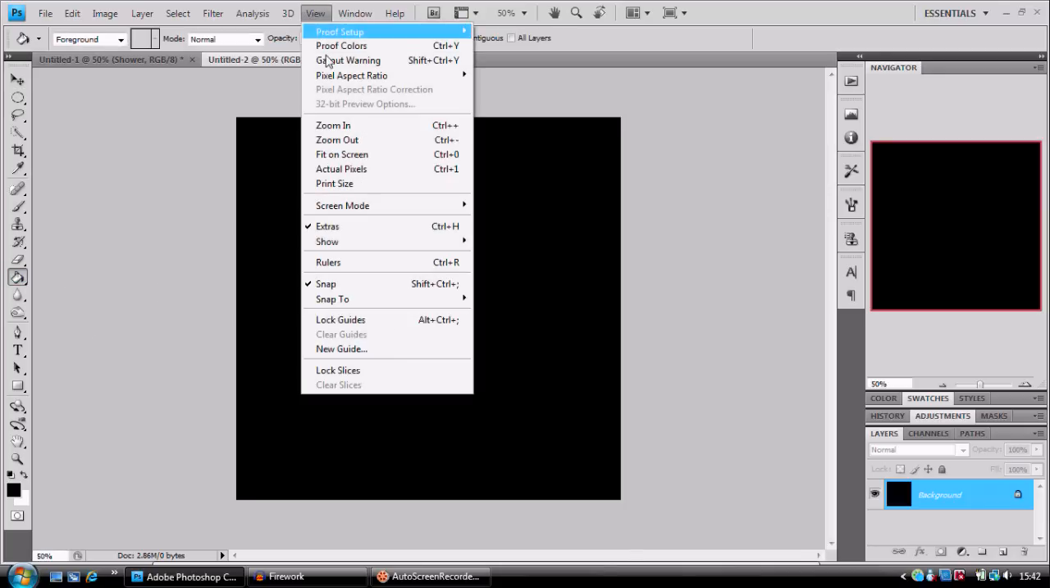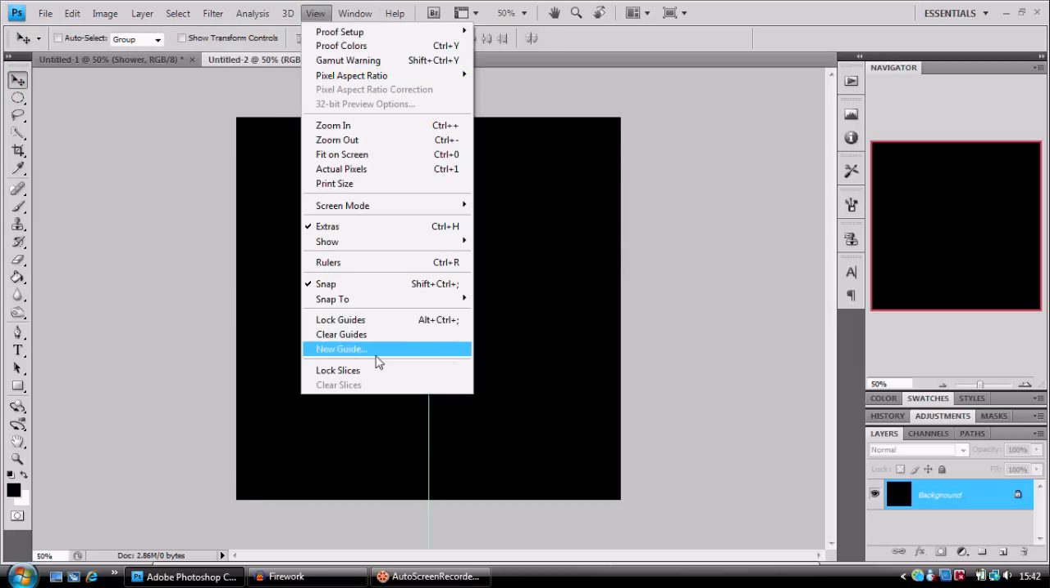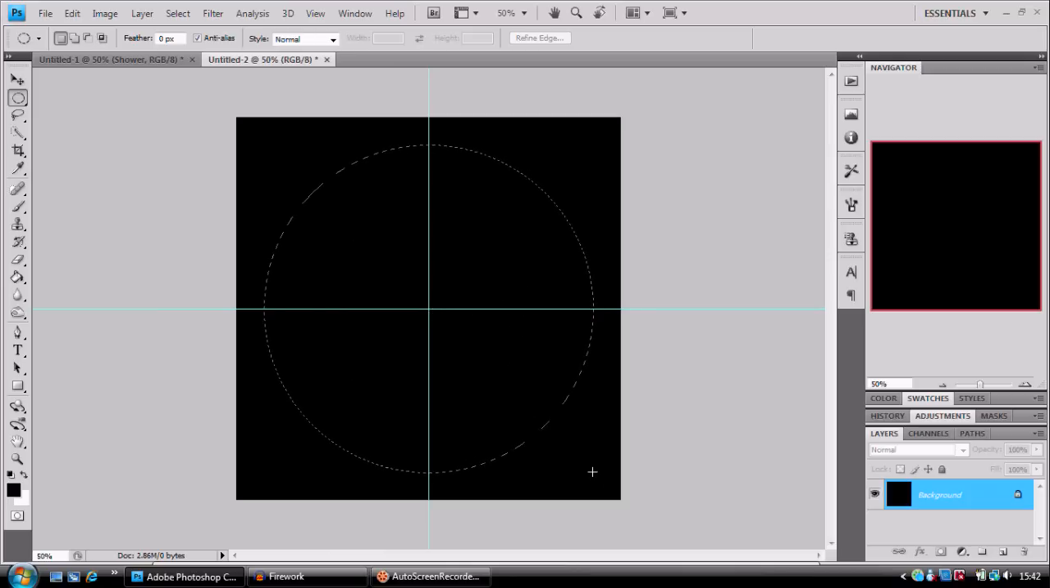View, new guide, vertical, drag that into the center. View, new guide, horizontal, drag that into the center. Then Alt Shift, drag it out. Okay, so we've got this marquee tool, and we're going to paint our sparks in.